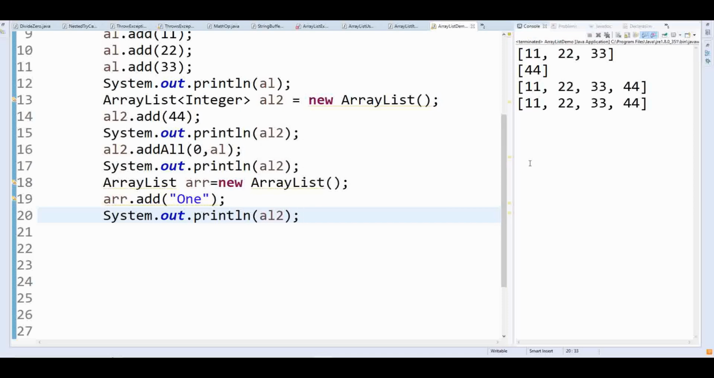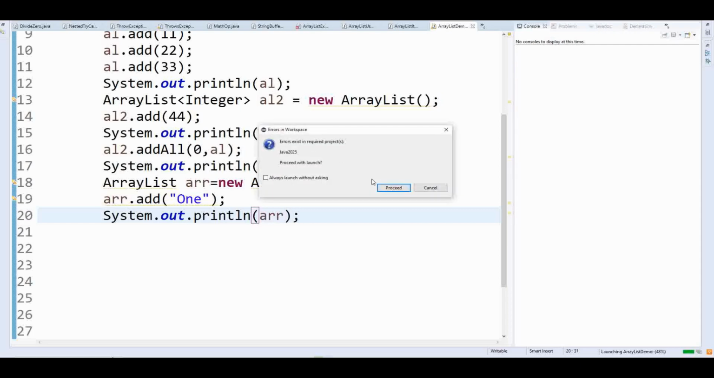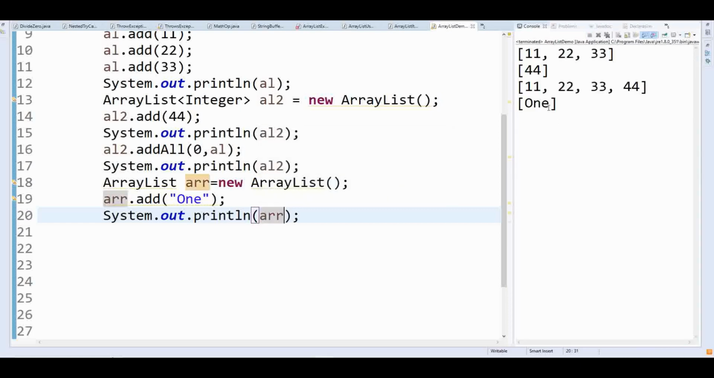Okay, sorry, I'm printing AL2, I have to print ARR. Run it again. You can see that it has one element. Now I'll try to add a few more elements into this.